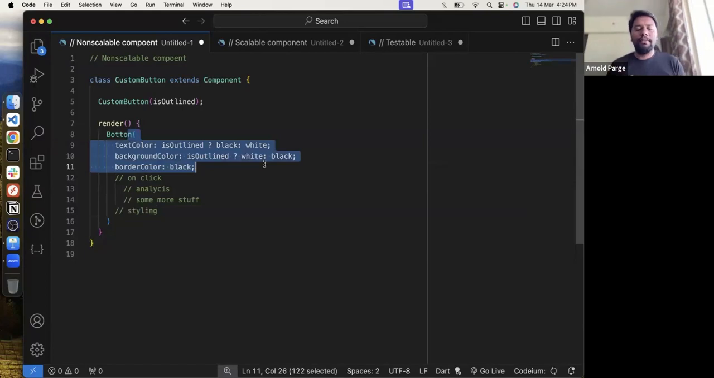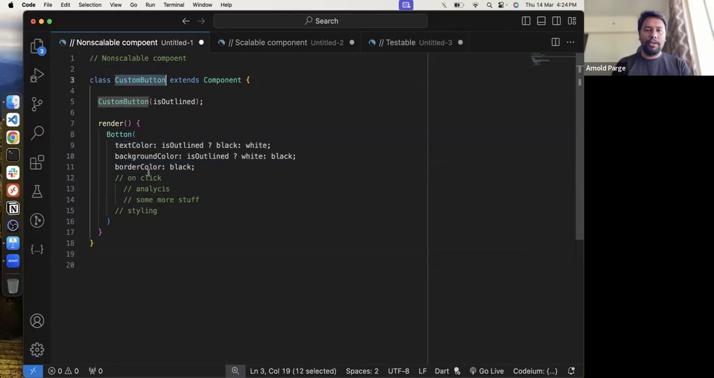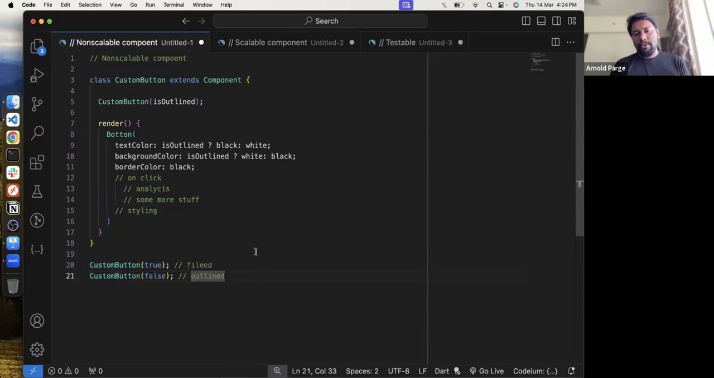So this is what anyone would usually do if the developer is asked to make these changes, to have different kinds of buttons. To use it, you would most probably do something like this: true, false. So this is a filled button, and this is an outlined button. Fine, you have used a flag. Cool. Now let's say there is another requirement to add another kind of button, let's call it a fancy button, which will have fancy colors. Now in that case, what would you do?